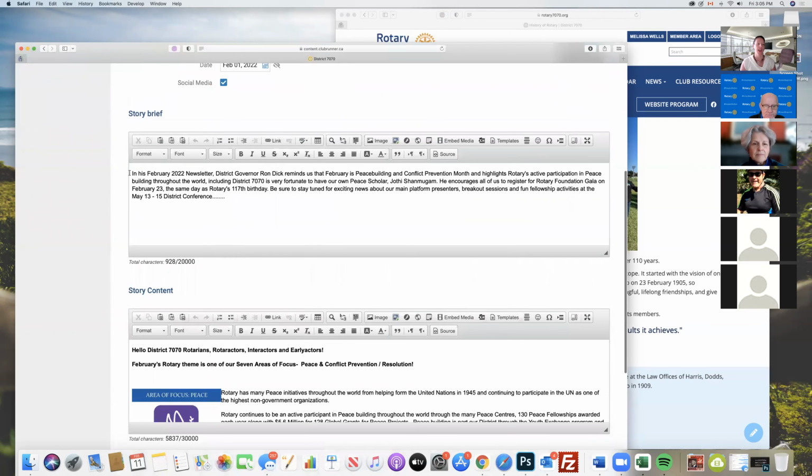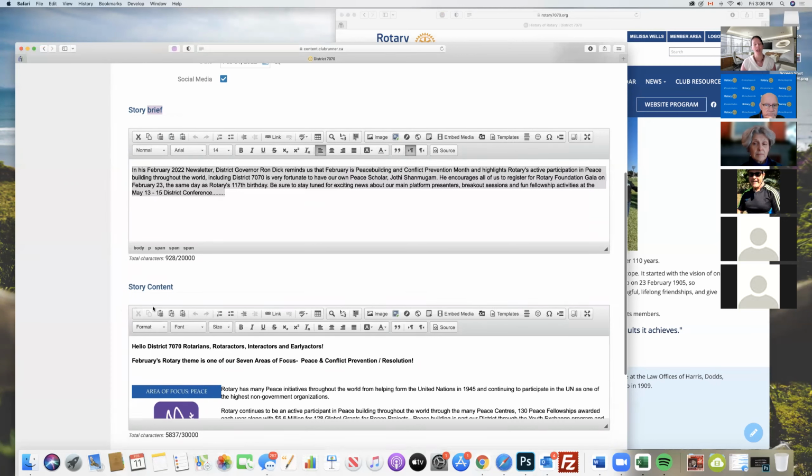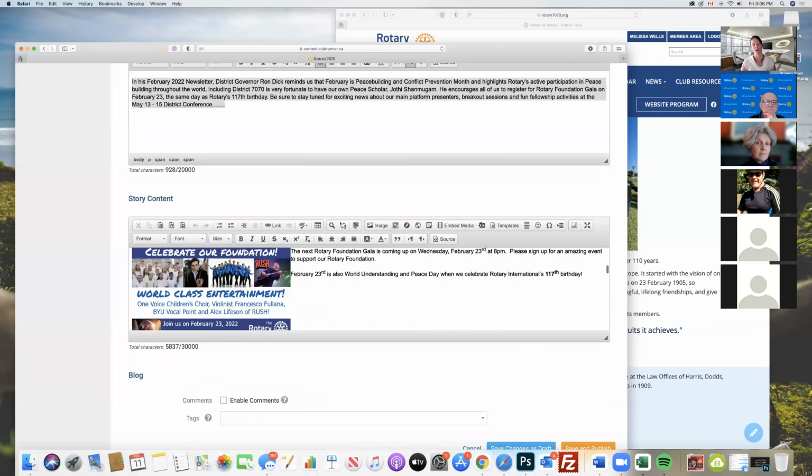So the brief is here. It should be just that, brief. Otherwise, if you post the whole story here, you're going to have the whole story show on the stories page and on the home page potentially. So you really want to keep it to just the first few lines of the story. And then the rest goes down here.